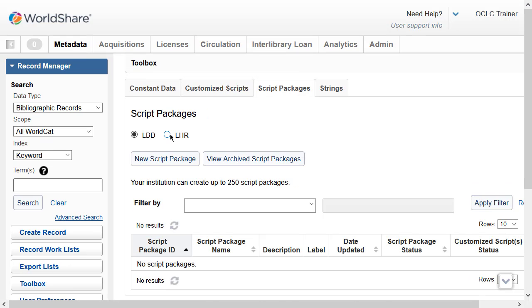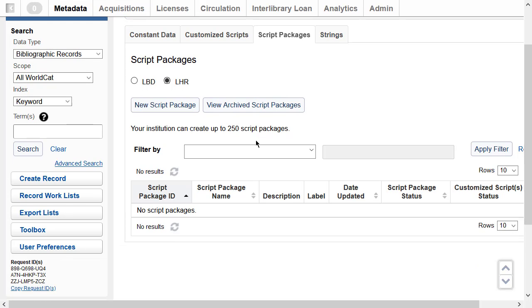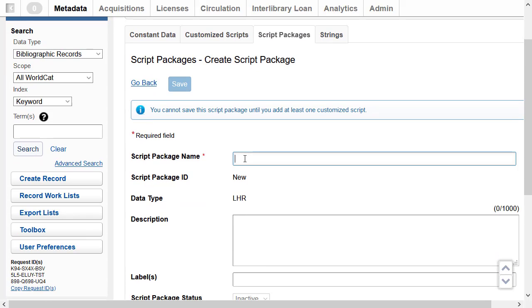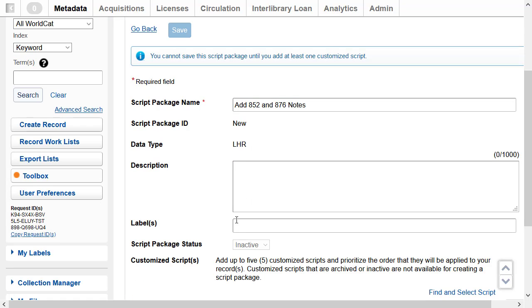Then select LHR. To create a new script package, click the New Script Package button. Let's call this Add 852 and 876 notes. And I can provide a description for this.